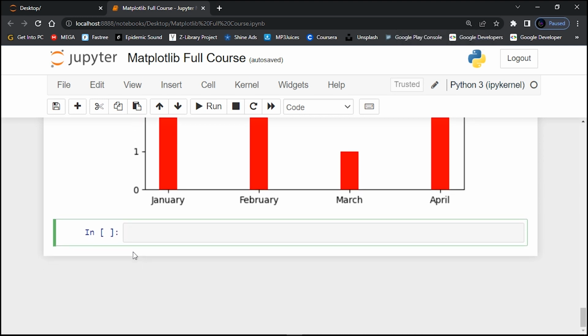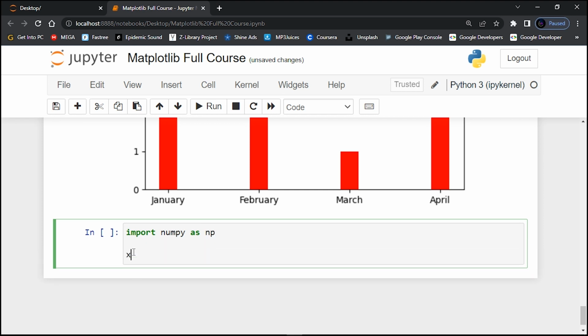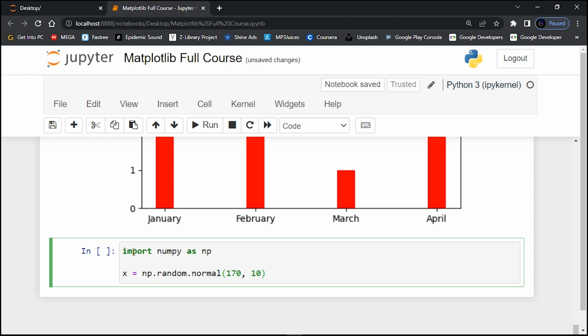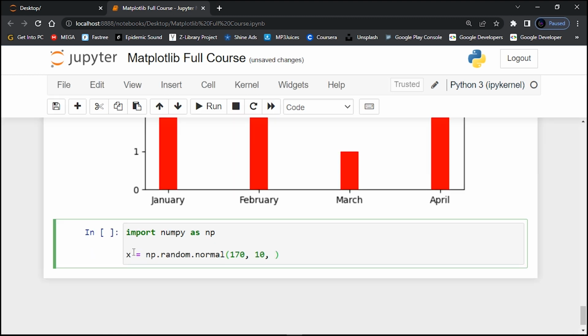So first of all, let's import numpy as np, the alias, and then use numpy to generate some random values, let's say 250 values. Here, np.random.normal, a normal distribution. I want it to concentrate around 170, so the concentration will be at 170, with a standard deviation of perhaps, let's say, 10.